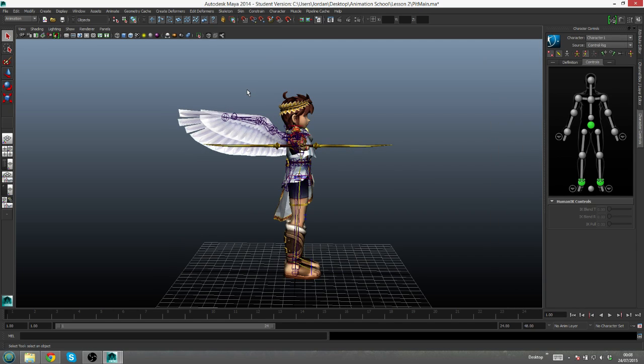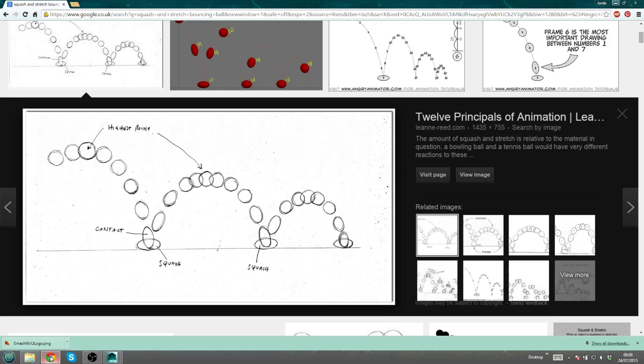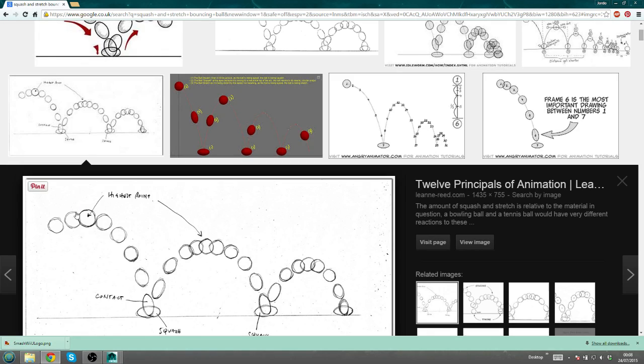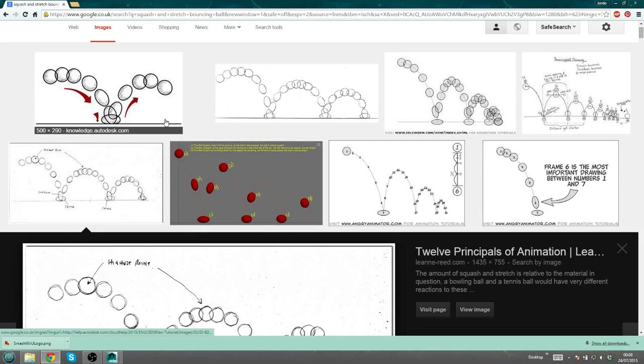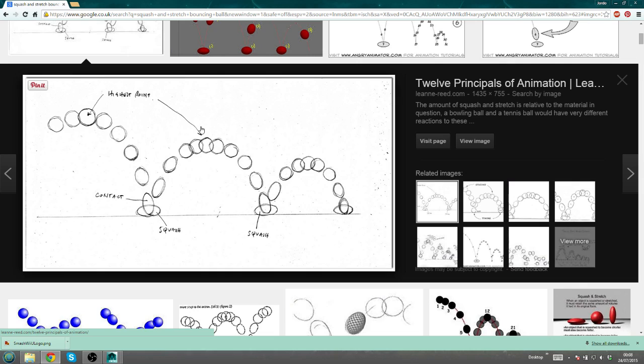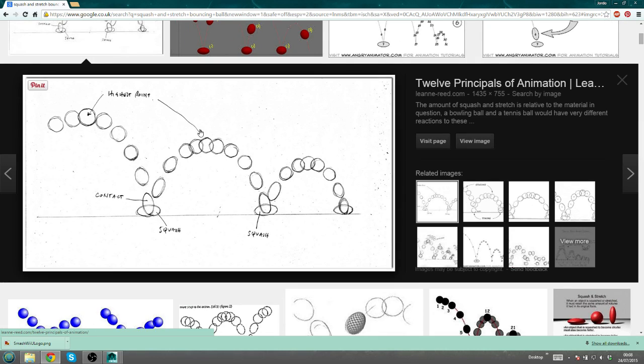So squash and stretch basically is, well, pretty much self-explanatory. The motions of squashing and stretching throughout the animation. This is important for two key reasons. One, they're what give weight to animations, to certain actions. They help us understand where weight is being distributed and how it's being distributed. And two, they help increase character appeal.